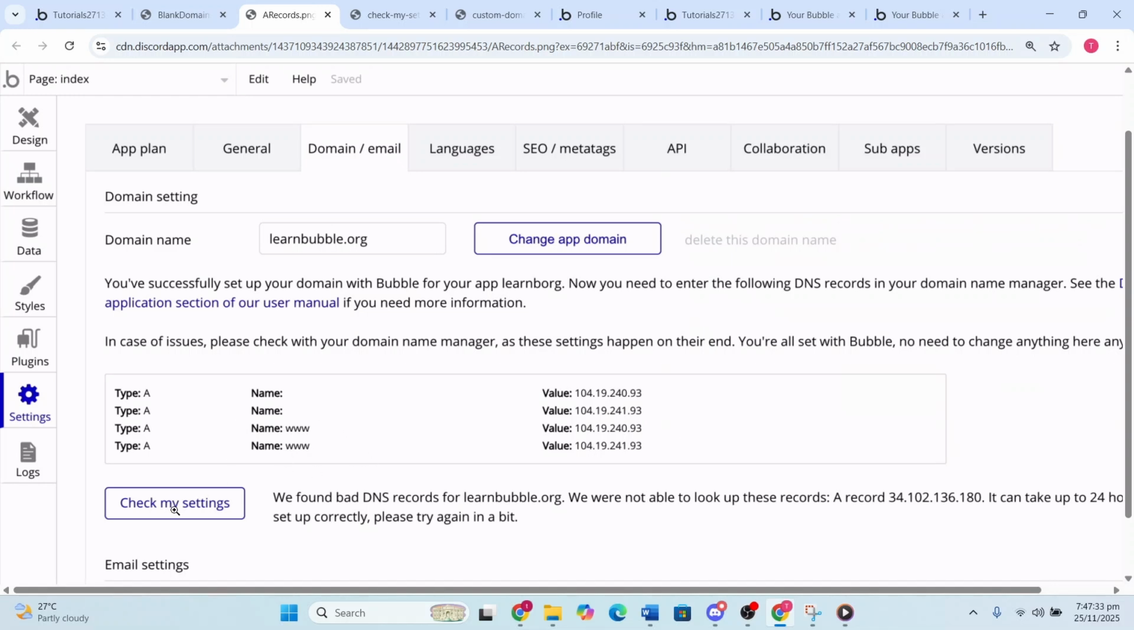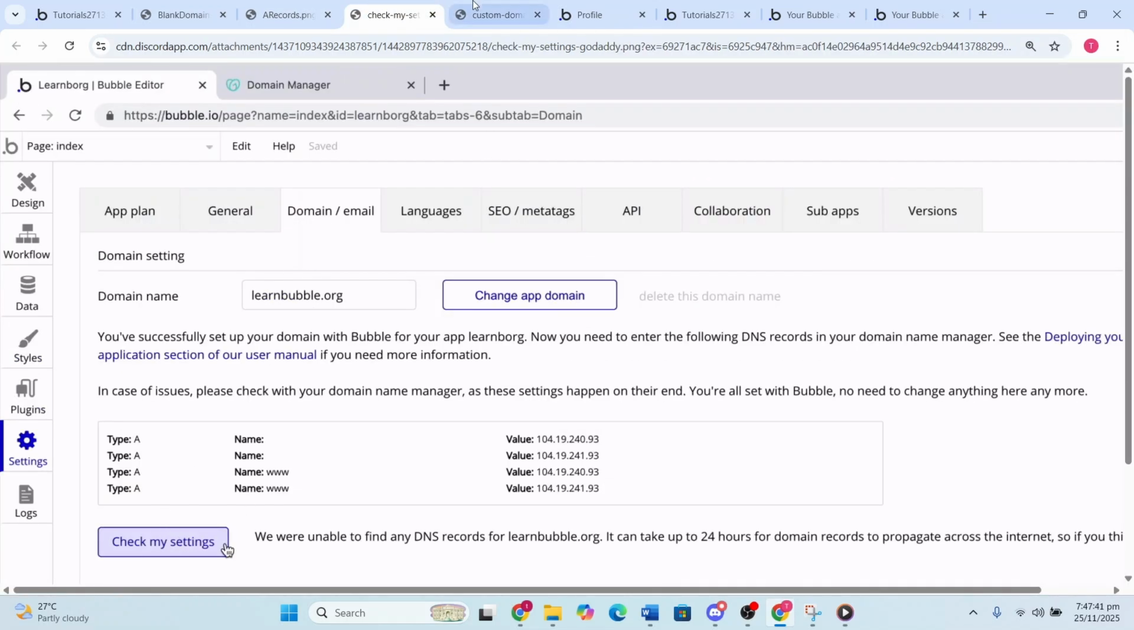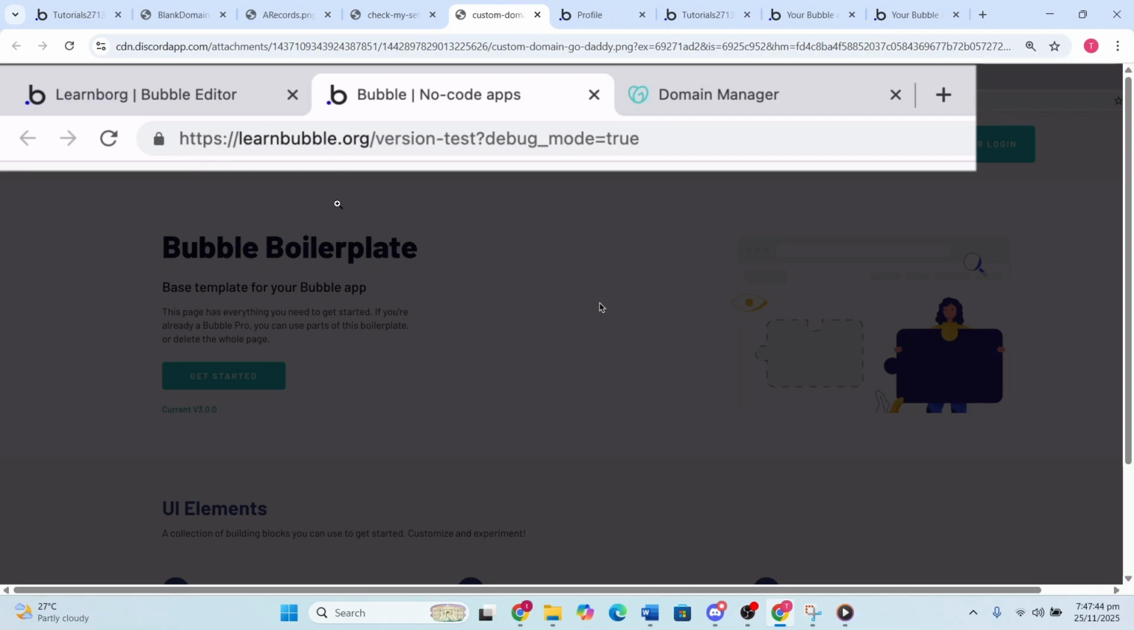After you're done, click on check my settings. Give it at least 24 hours usually, and then you can check back. And usually once you click on check my settings, you'll actually see that it has used your new custom domain. And that is how to add a custom domain in Bubble.